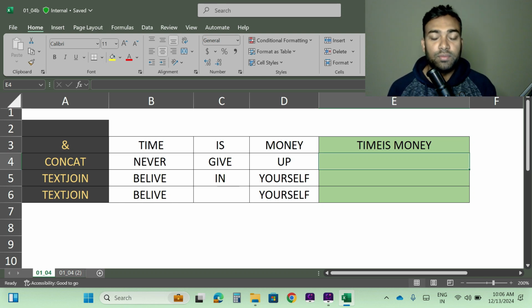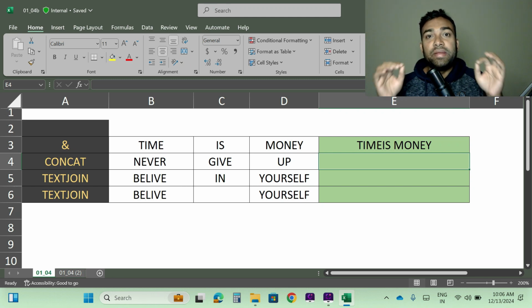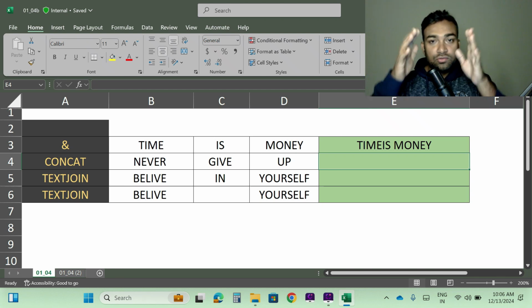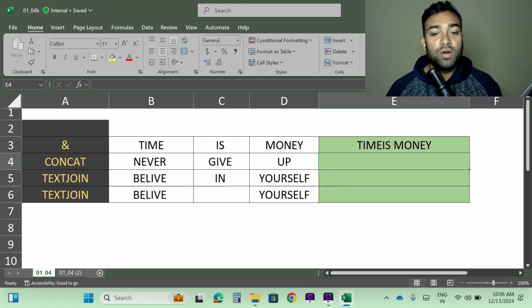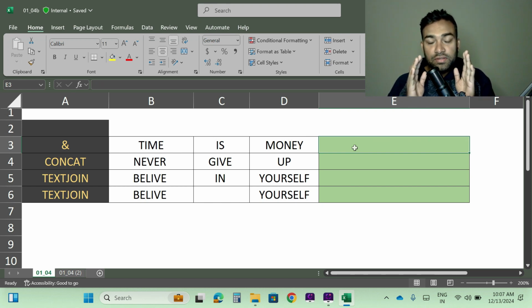But here is one problem. The problem is, it's coming together, right? Time is money, there are 3 words, but it's coming together. So I need space after each word, like time is money, right? So what I will do is delete it. Instead, in between the ampersands, I will provide some space.